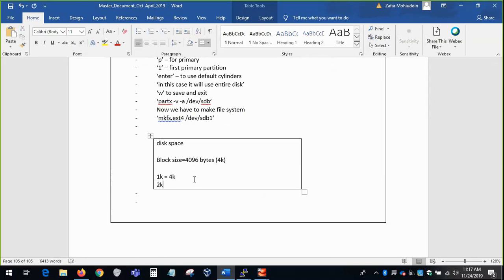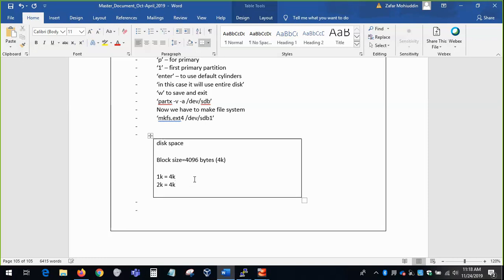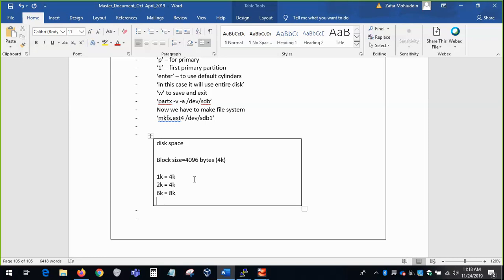Now what if the file size is 2K? How much is it going to use? Same, 4K. Exactly, very good. Now we are at 6K, so how much is it going to use? It's going to use 8, because 4 kilobytes is used up and for another 2 it needs more space. So it increases in increments of 4 kilobytes, because these are 4 boxes.